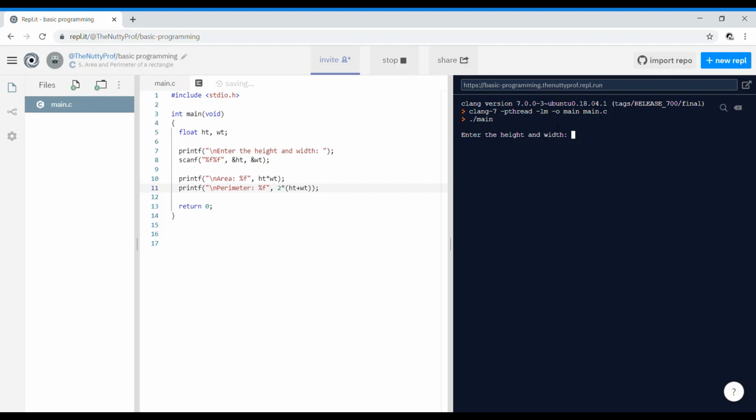Enter the height and width. Let's say I'm entering 10 and 10. So the area is 100 and the perimeter is 40. You can also reduce the size, let's say %0.3f and %0.3f. Run the program, and give another set of height and width like 10 space 20. You get 200, and the perimeter is 60.